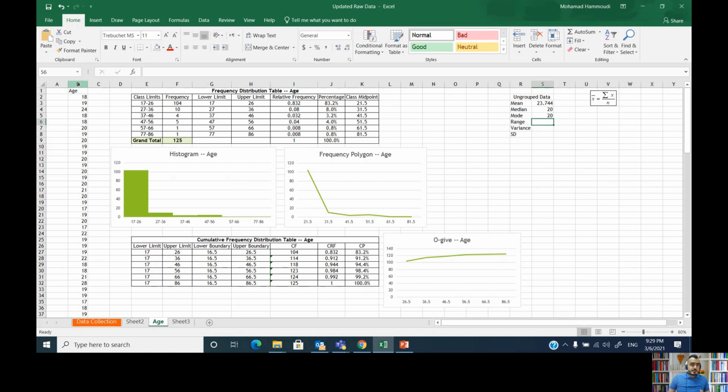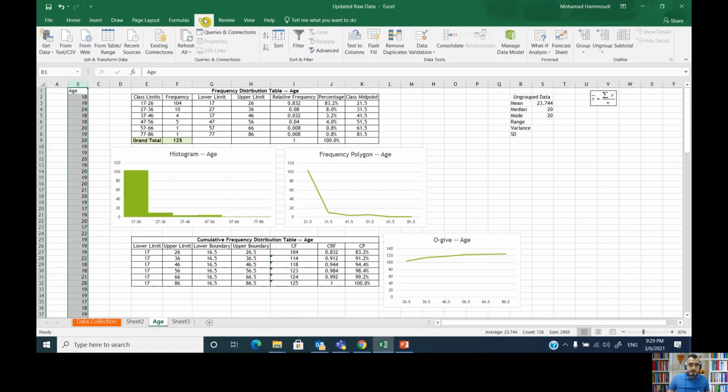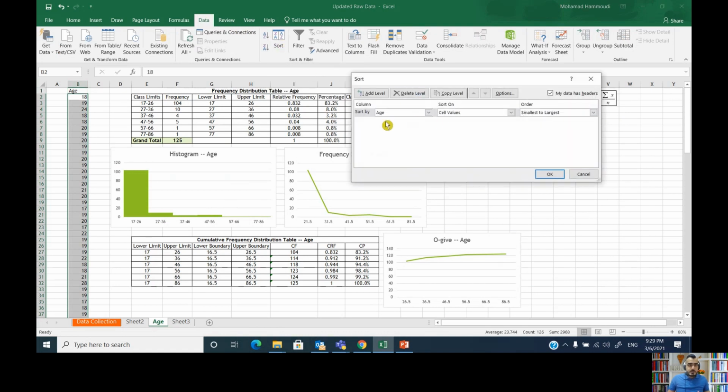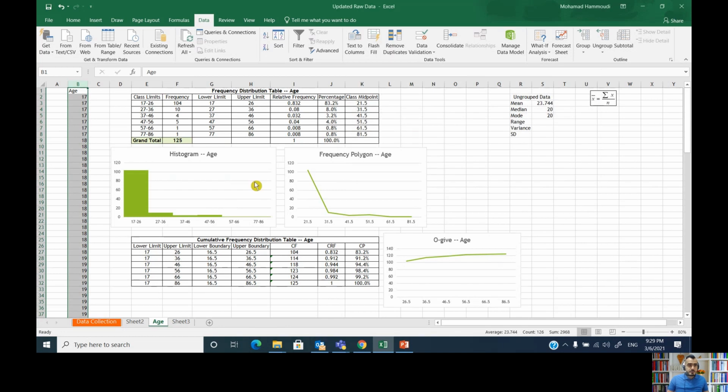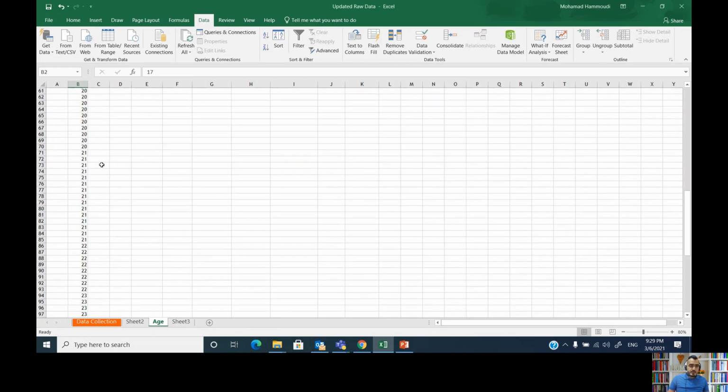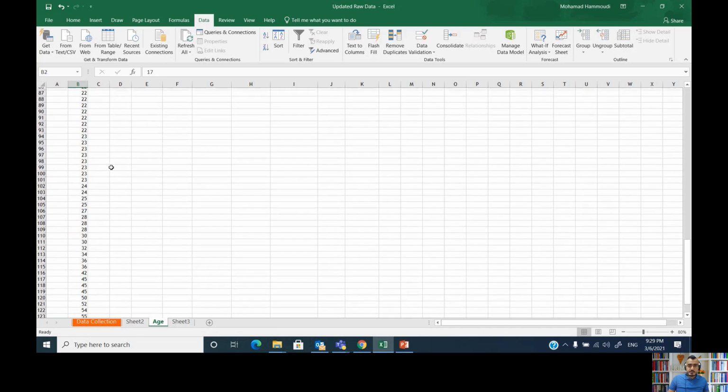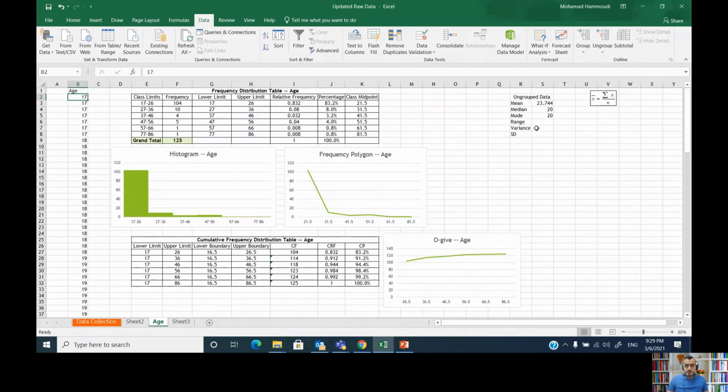And again, I'm just going to select the column from the top. And then if you click on this tab that says Data, you're going to click on this button here that says Sort, and we want to sort them from the smallest to the largest or largest to the smallest. Let's leave it as it is, smallest to the largest. Hit OK, and then we know that the smallest value is 17 and the largest value in this data set is 84.